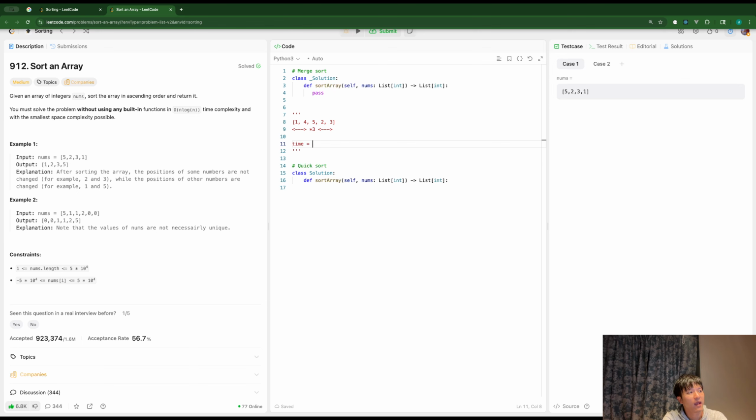The time complexity would be O(n log n) on average, and in the worst case it should be O(n squared). For space complexity, on average it should be O(log n), and in the worst case it should be O(n).